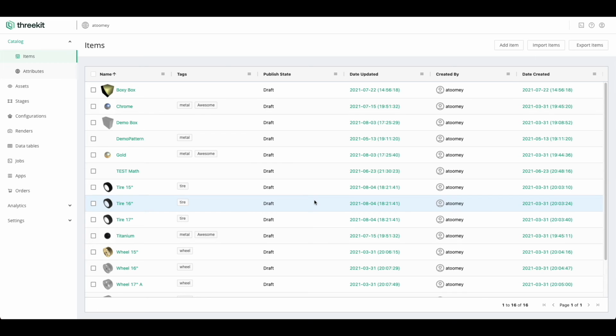Any column may be reordered by clicking on the name of the column.